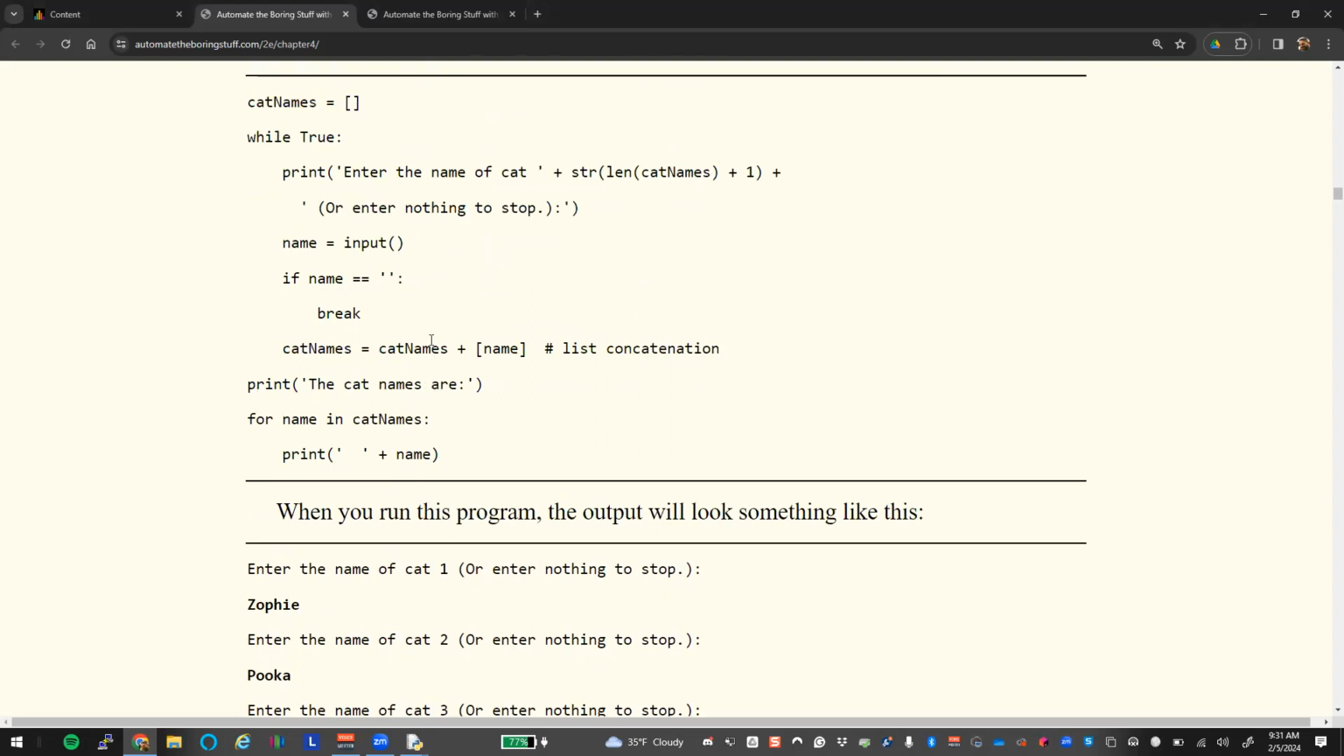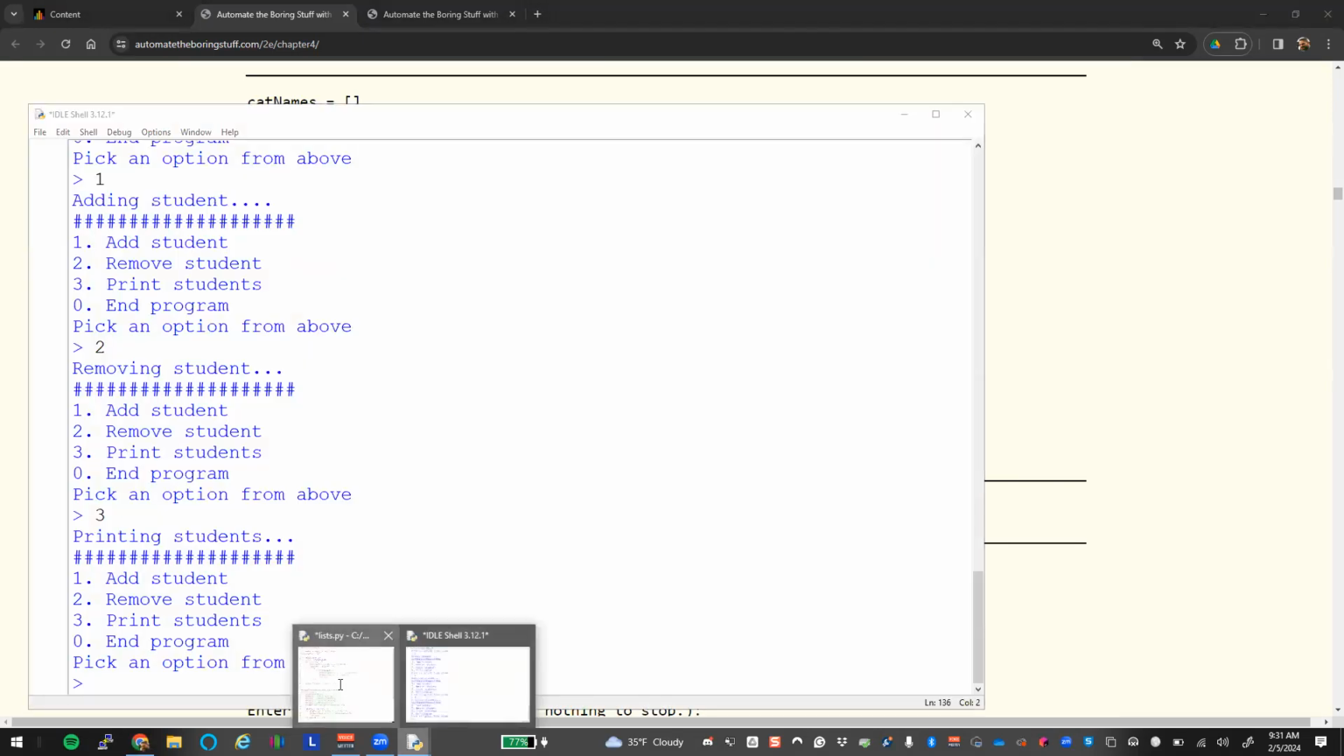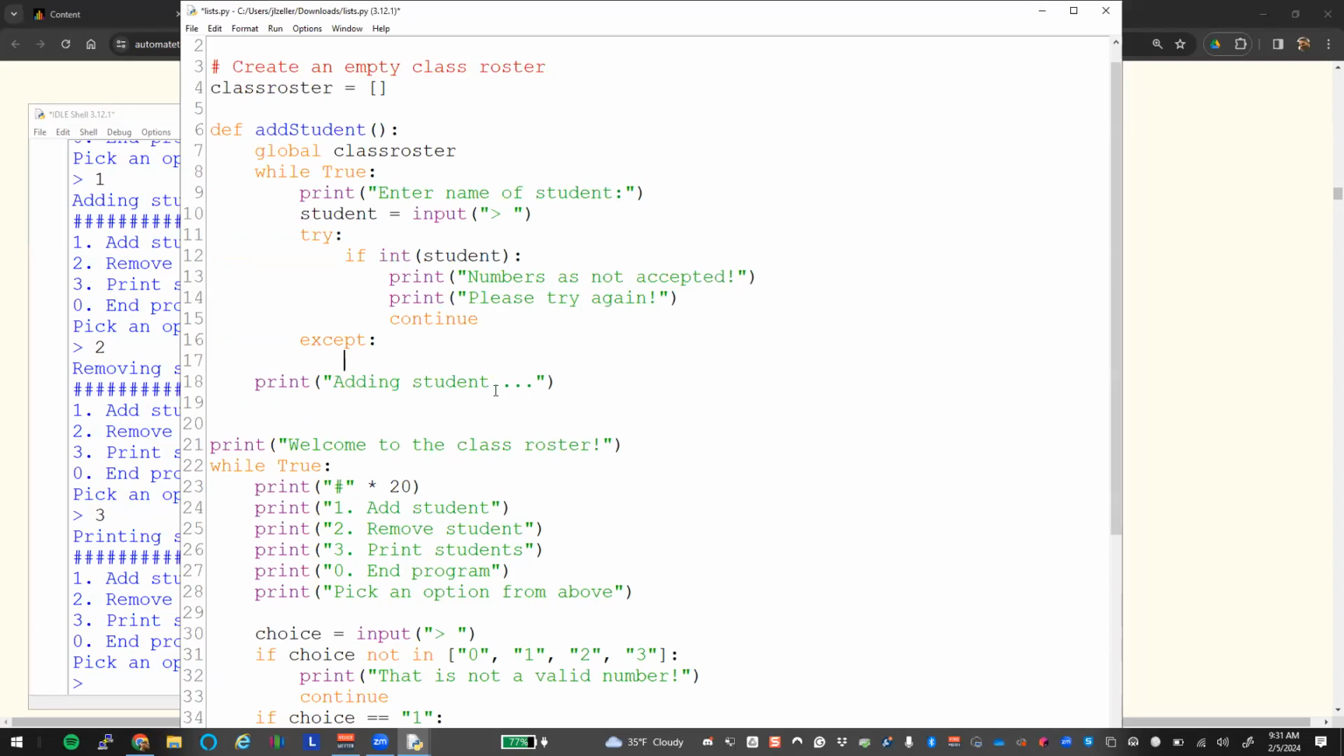All right. So if we take that name, we could do list concatenation, right? In which case we would want to take the existing list and add another list to it with whatever we typed in. So it'd be something like class roster equals class roster plus, and then we're going to need to put whatever they typed in, which was student, inside a list. And what that would do is add that to the string, get it over there.